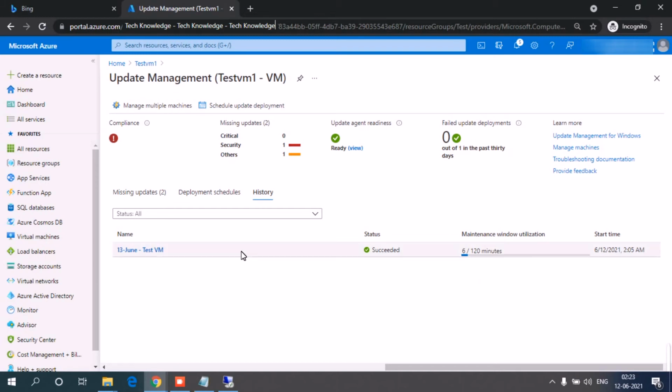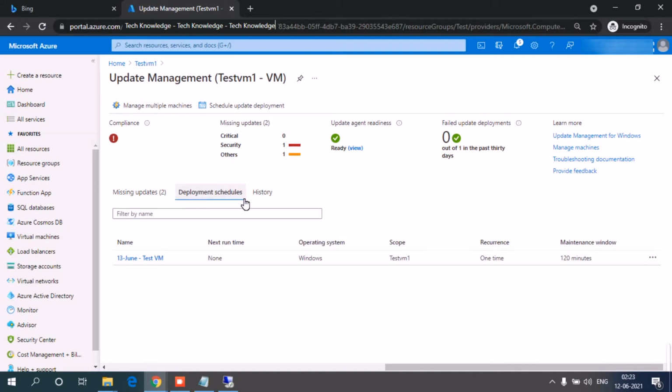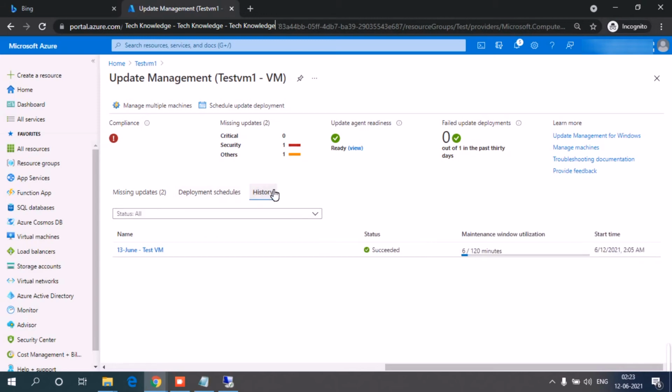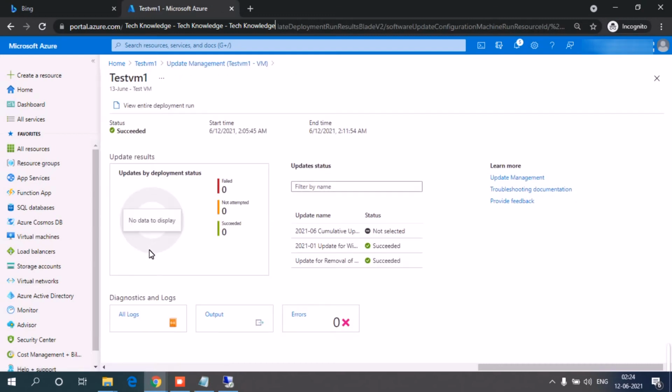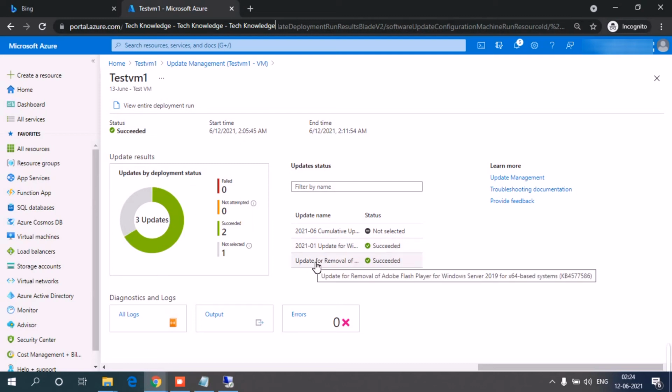And we are back. Yesterday we had scheduled the deployment, and when the deployment is running, we can check the status in the history. If it is currently in progress, it shows in progress here. Once it is done, it shows succeeded. When I click on my patch details, it tells me how many updates are applied. The first one was not selected, the second one succeeded, and the third one also succeeded.